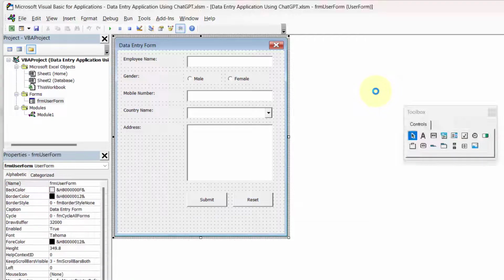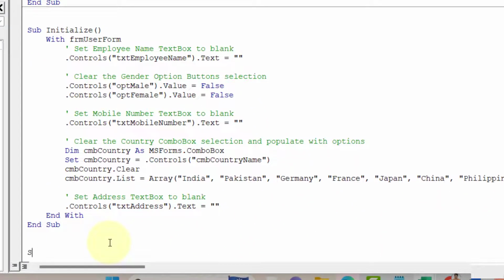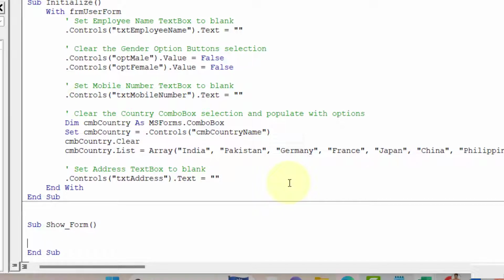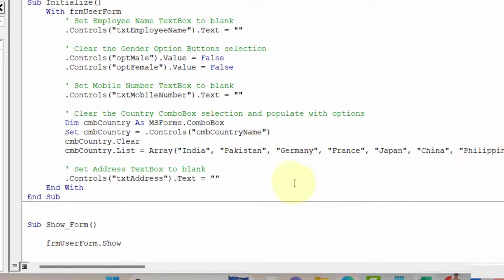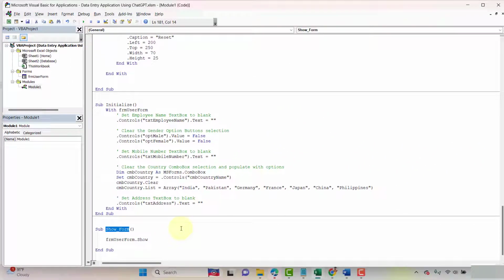So now we are done with all the required codes. To make it more user friendly, we need to add one line of Visual Basic code manually, that is to show the form. Let me write the code here: sub show form, and the code would be frm user form dot show. We will use this statement, or you can say show form, on the click event of the button which we have created on the home sheet.